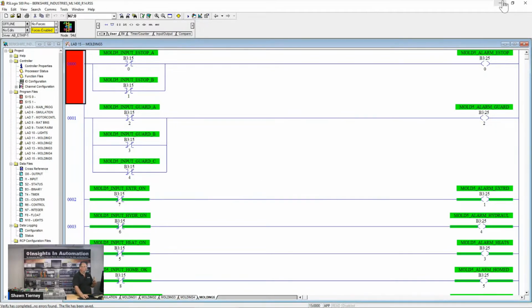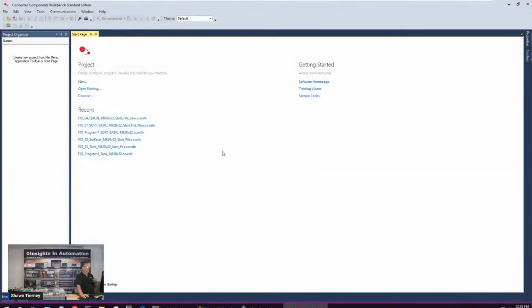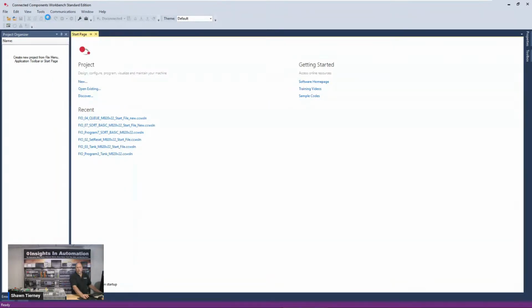So now we're ready to switch over to CCW. And in CCW, this utility used to be able to be downloaded separately. As a matter of fact, I put all the links in the description, because I have covered this quite a bit, so you can see all the different links to all the articles and videos I've done on this in the past. But now in Connected Components Workbench, I'm going to go to Tools, MicroLogix to Micro800 Converter.